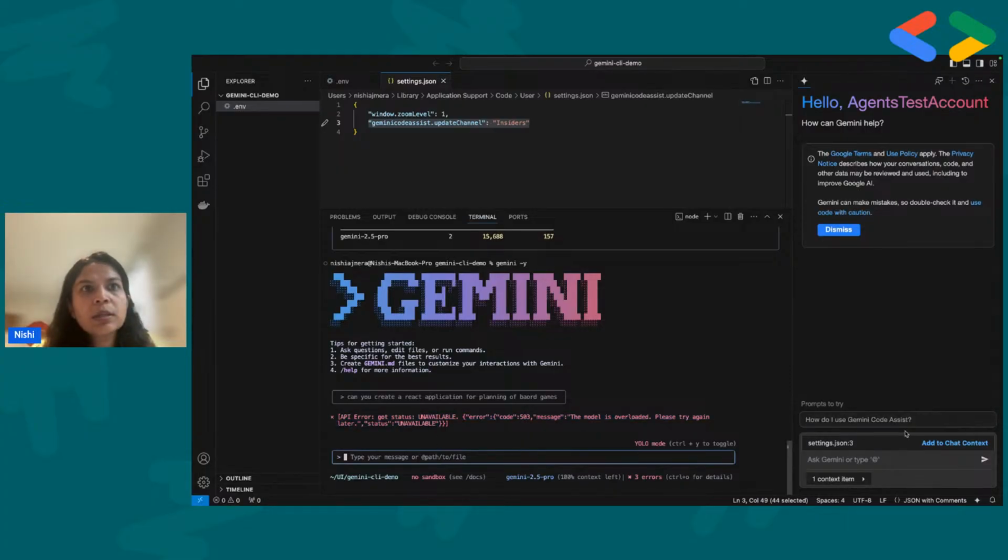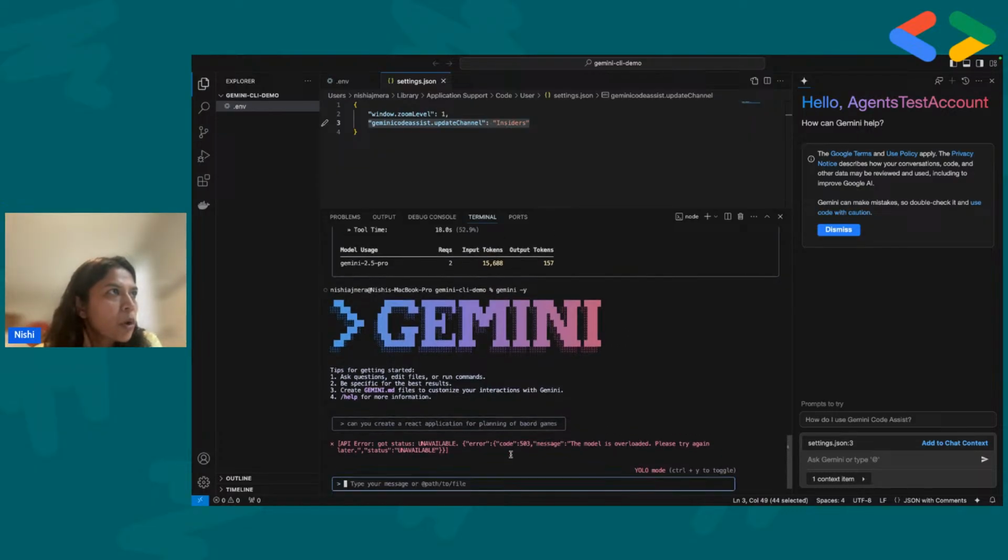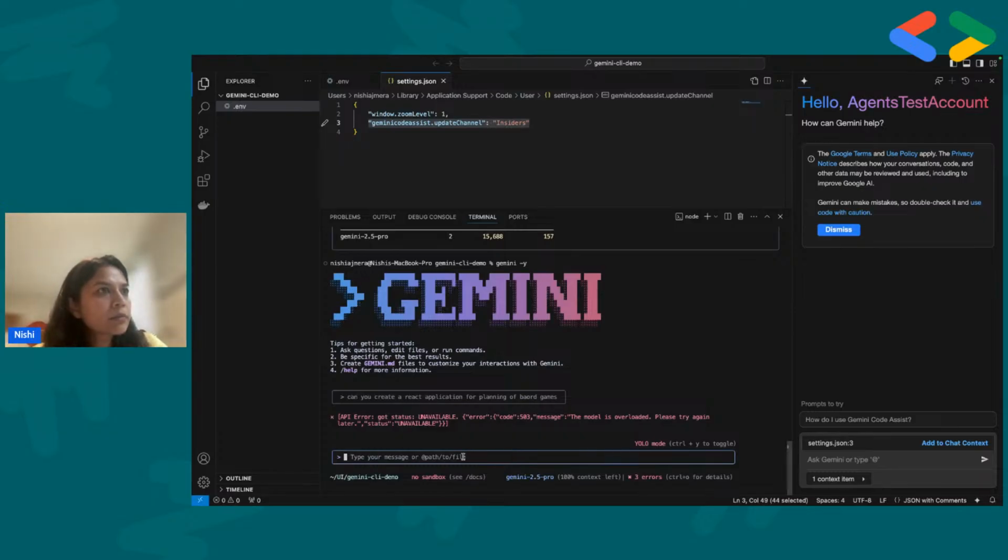The other thing was, you can also use Gemini Code Assist in your VS Code IDE. And Gemini Code Assist also has an agent mode. And that agent mode behind the scenes uses Gemini CLI only. So let's quickly give it a try to change the model. And I think we'll give this another try.